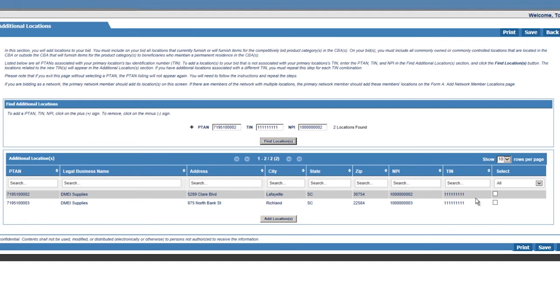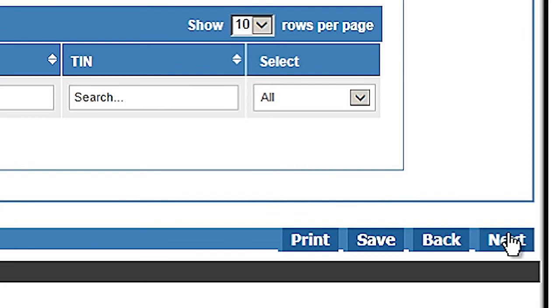You will then check the box by each location to be included on a bid. Once you have selected the locations, click on the Add Location button and then the Next button.